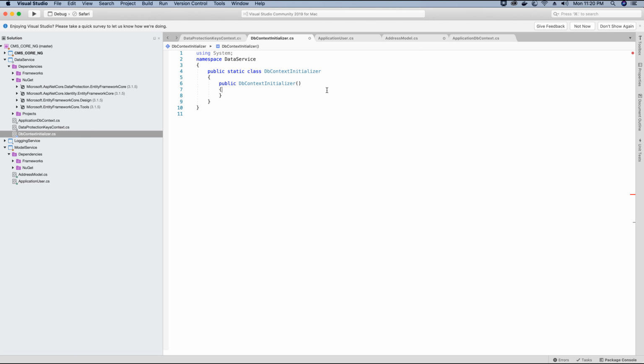So we don't have to create any instance of this class. We can directly access this class. The next thing I want to do is inside this static class, I'm going to create a static method which will be public static async Task. This will be an asynchronous task that will be performed by this method. I'll call this method Initialize.